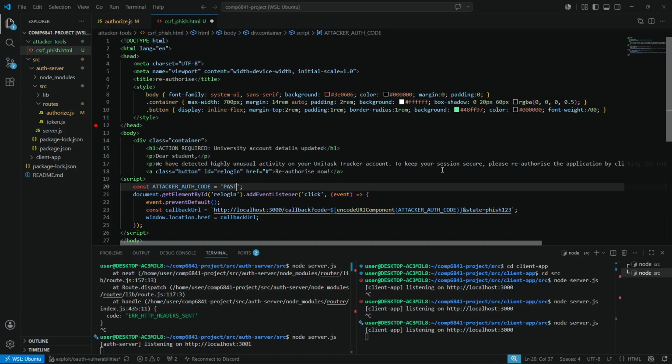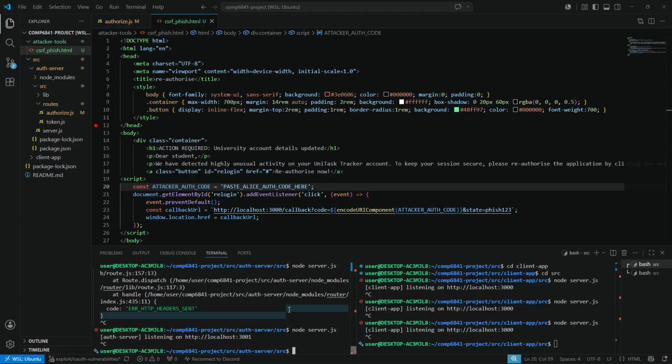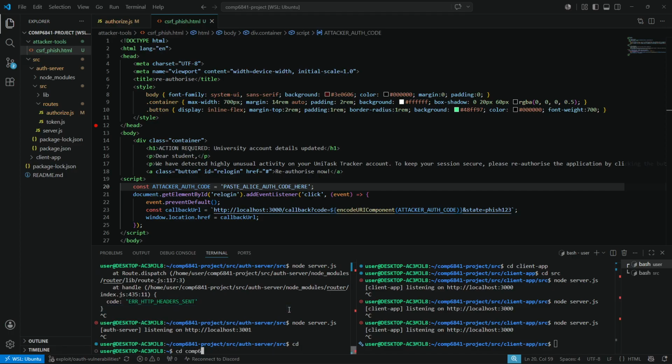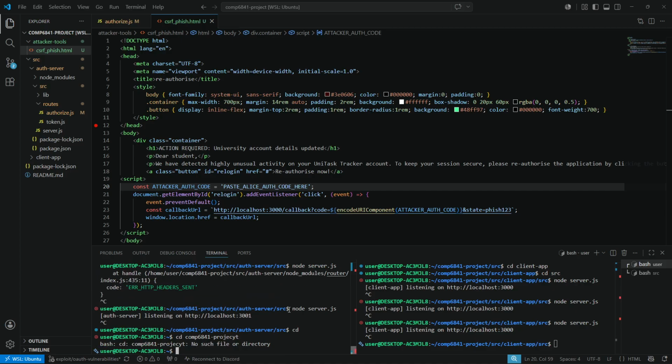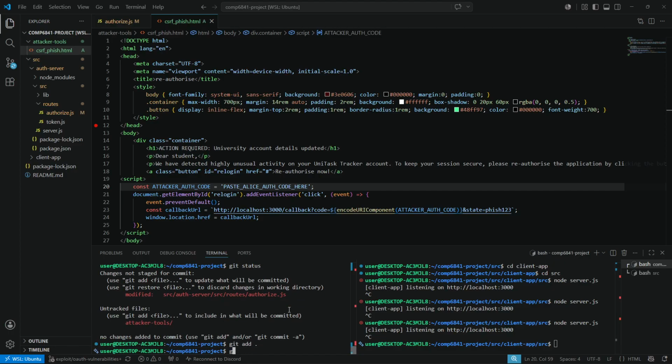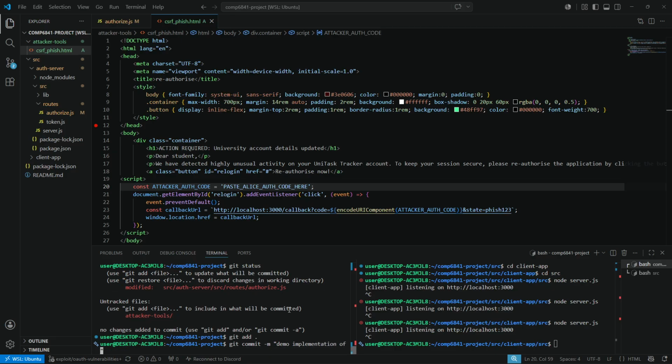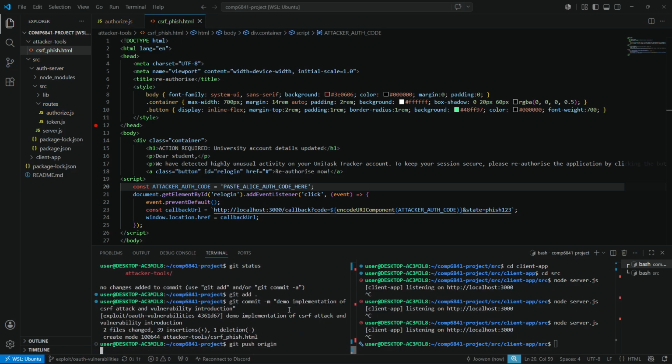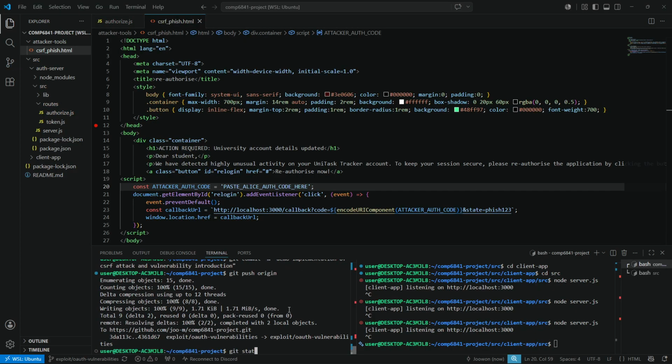So, auth code, paste Alice's auth code here, and let's now add it. Git status, git add all that. Git commit, demo, let's just keep it simple. Implementation of CSRF attack and vulnerability introduction. And let's just push it to the attacker branch. Yep.